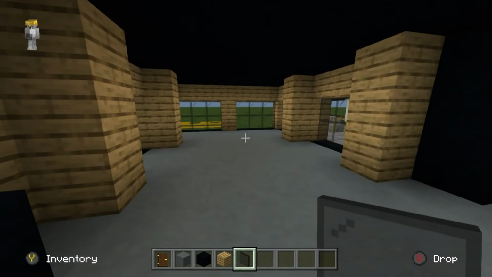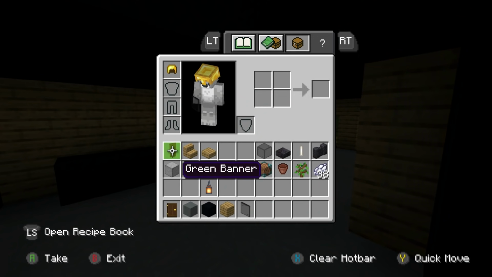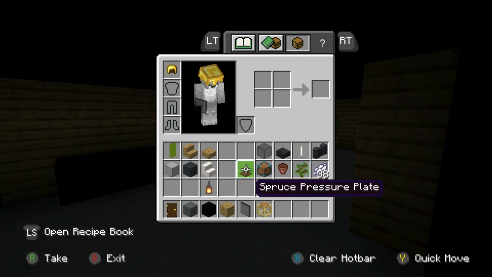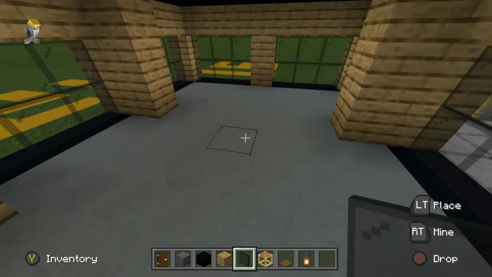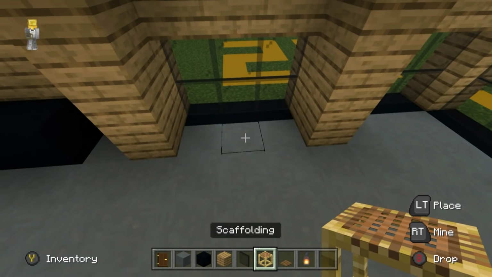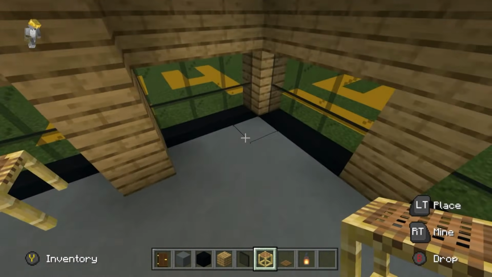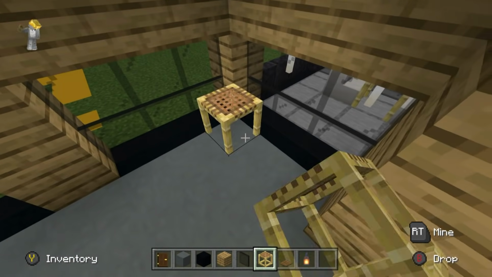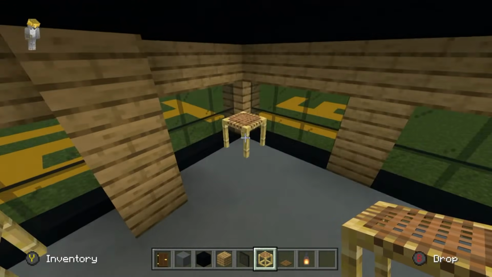Now, honestly, ladies and gentlemen, we are pretty much at the point where I don't think that we can add too much else. Actually, there is one thing that we can use: our scaffolding and our spruce pressure plates and our lanterns. So there's going to be a few tables. There's one table in between this window here, in the middle of this window here, and there's going to be a table here and here. So in the middle of these windows, and then in the end corner of Starbucks.